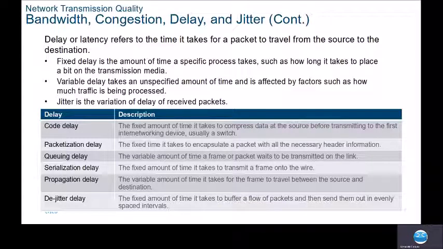All right, so there's code delay, the fixed amount of time it takes to compress data at the source before transmitting to the first internetworking device, usually a switch. Then there's packetization delay, the fixed time it takes to encapsulate a packet with all the necessary header information. Then there's queuing delay, the variable amount of time a frame or packet waits to be transmitted in the link. There's serialization delay, the fixed amount of time it takes to transmit a frame onto the wire. Then there's propagation delay, the variable amount of time it takes for the frame to travel between the source and destination. And then there's de-jitter delay, the fixed amount of time it takes to buffer a flow of packets and then send them out in evenly spaced intervals.